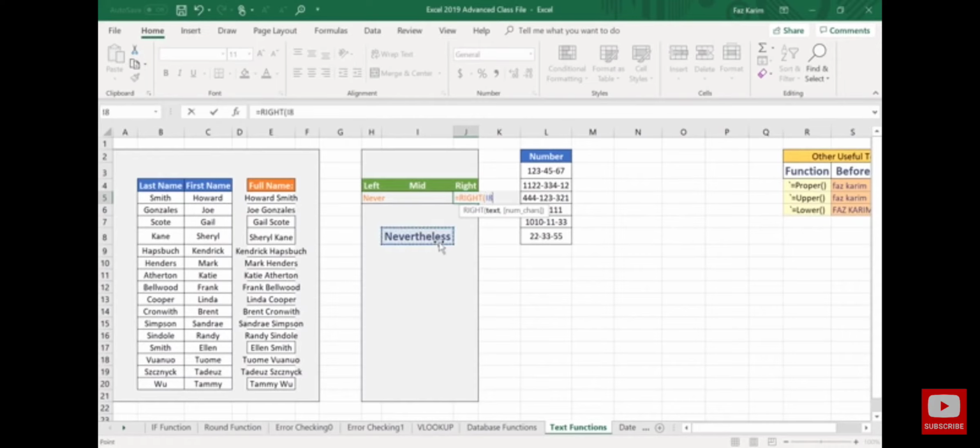I'm going to go ahead and select the text, I8. And this time, the word less has 4 characters. So I'm going to go ahead and give it 4, close my parenthesis, and hit enter.